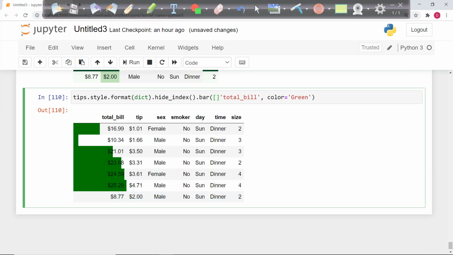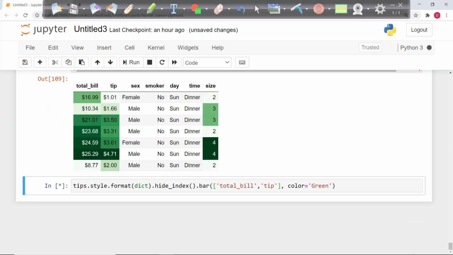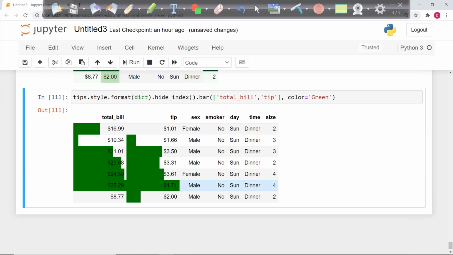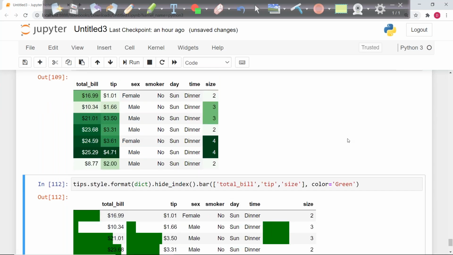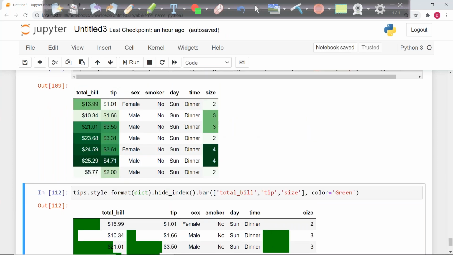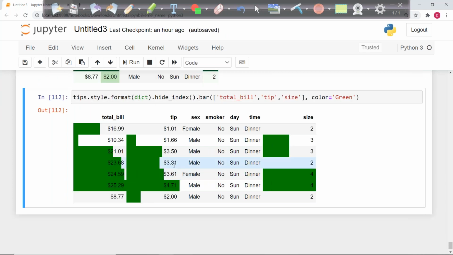Again, can we apply it on multiple columns? Total bill and tip. You can see that here, the behavior is the same. 4.71 is the highest tip, so you see it's a bigger bar. Same way I can do it for the size as well. Obviously it's not looking better as compared to the previous one. Yeah, this is an option also we have, but the previous one looks better than this one.